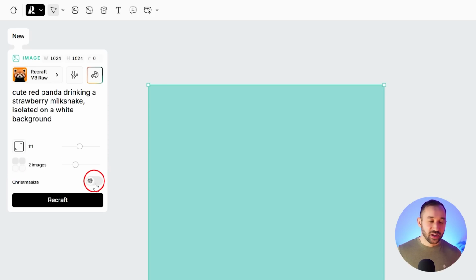Christmas size. This is essentially a way to make your graphics or your output more Christmas themed, which I guess at the time of watching this, it's not really going to be that useful anymore, but it was quite fun leading up to Christmas playing around with that. It does take a little bit longer to generate images though.